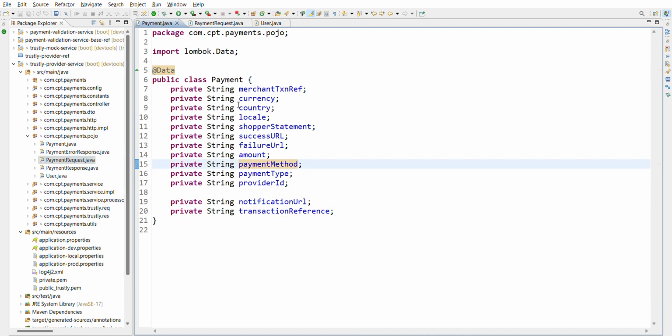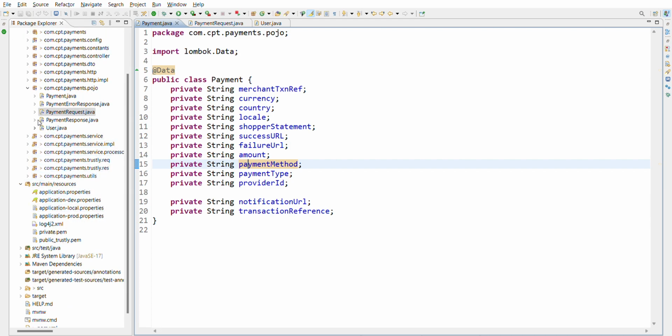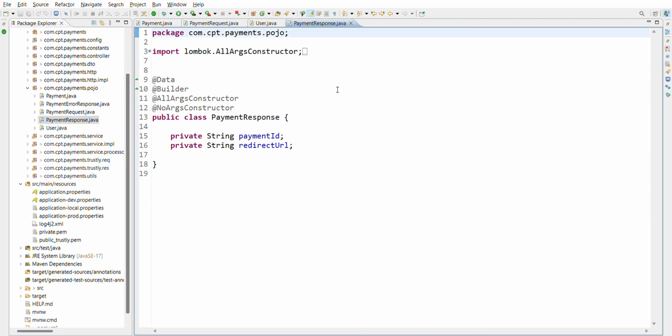After that, talking about the response structure: in response, we simply give back the payment ID and redirect URL to the payment processing service, which comes from the trustly service. The basic thing is that we have to make the HTTP call to the trustly service.